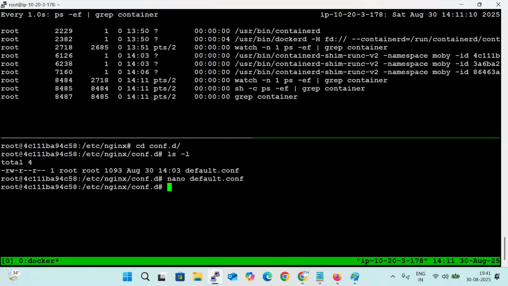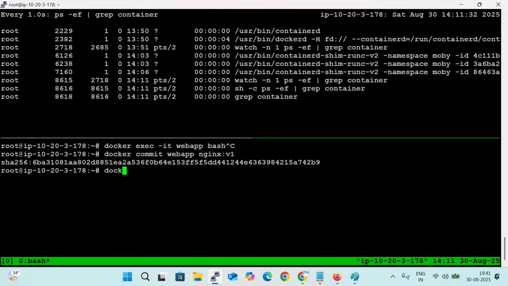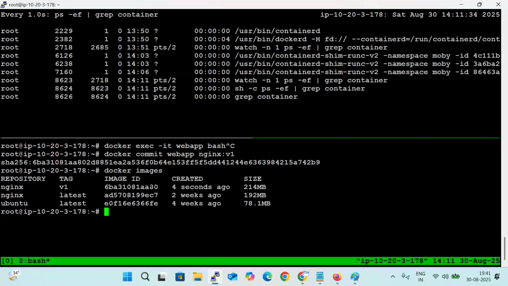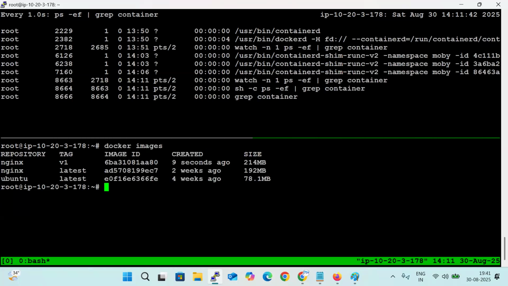After changing the configuration, we have modified the container. Now I am going to generate a new image from this container. So what is the container that I have changed? Web app. So docker commit web app with the image as nginx:version1. So this is my own nginx image. Here you can see docker images. We have the nginx version 1 image available. There you go, nginx version 1 image is available.